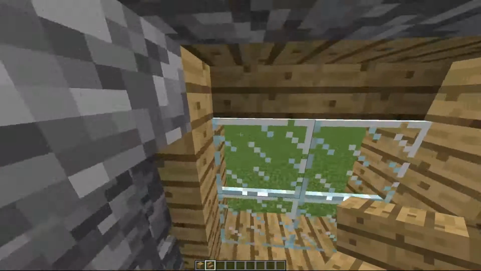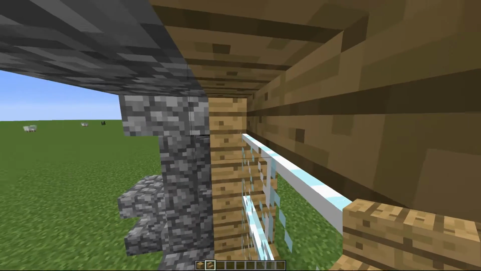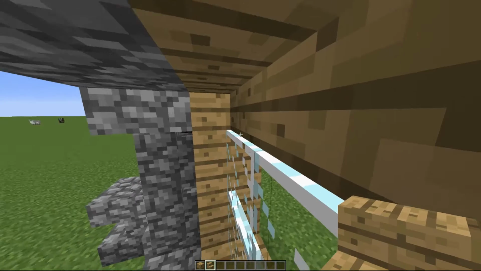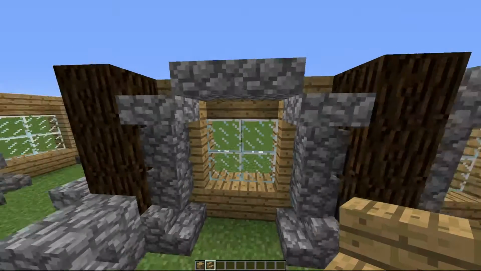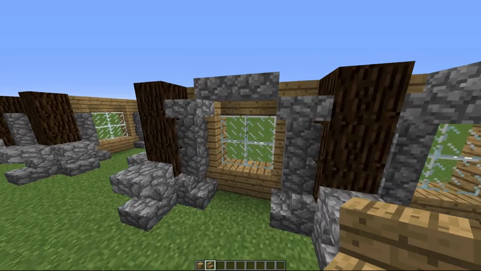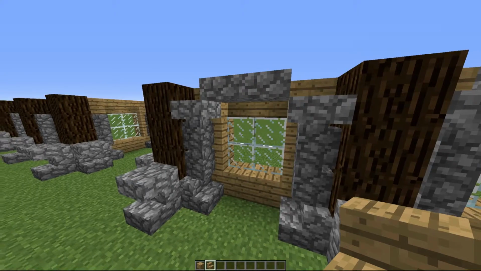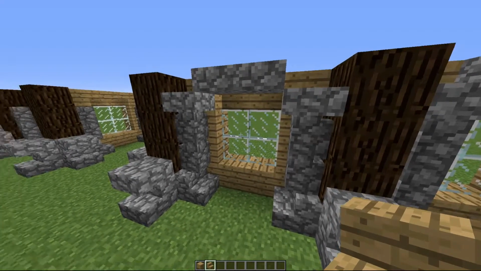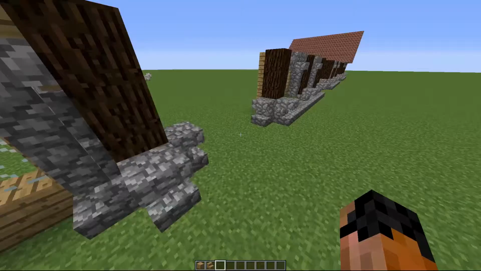Also, the stairs are not perfect, but I think they fit kind of good with glass panes, as you can see there. Also, you can use glass blocks, but then it's even more boring. Glass panes make the whole build a lot more interesting to look at.